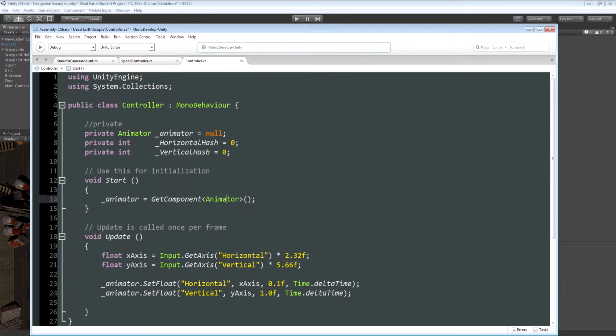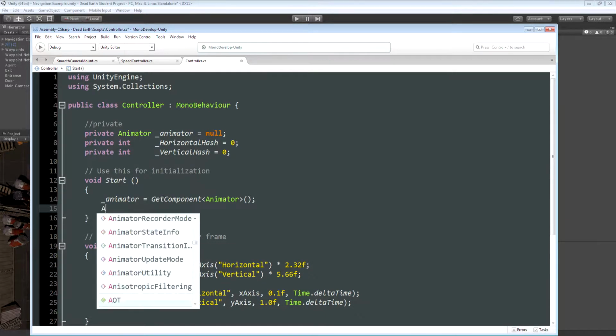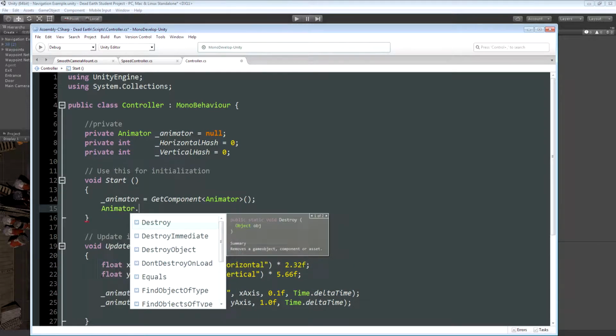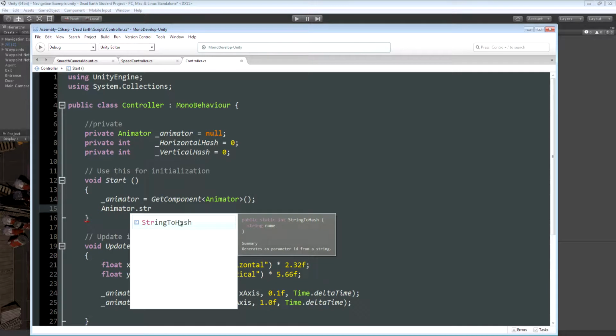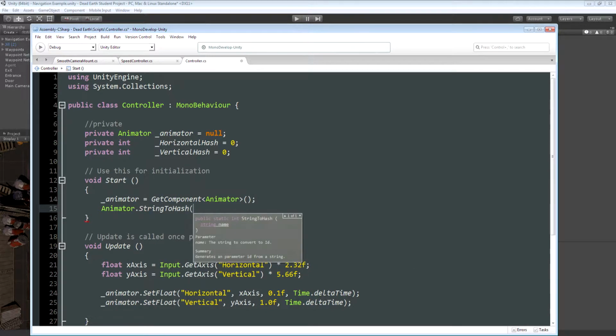And then in my Start function, I'm going to use a static function of the Animator class called StringToHash. Knew there'd be a function to the rescue. And we just pass in the name of the parameter that we wish to fetch the integer hash for. So I'm going to pass in horizontal.